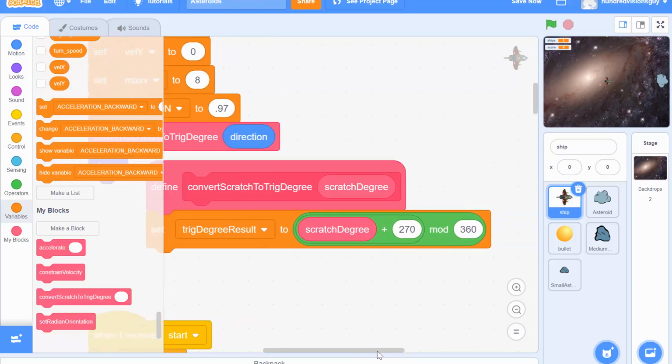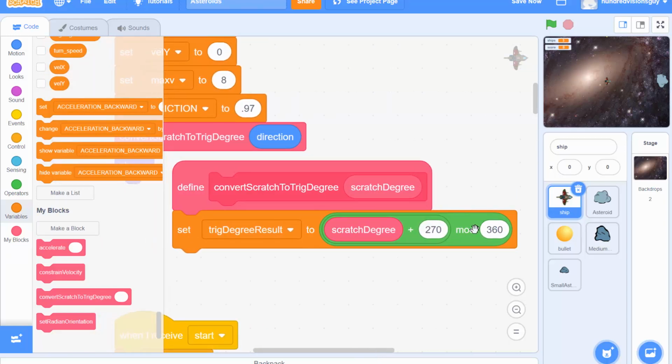function called mod, which gives us what's called the modulus. The modulus just produces a remainder. So we're saying take this number, divide it by 360, and if anything's left over, that is the remainder. So if 270 plus 90 is 360, we divide 360 by 360, that gives us a remainder of 0. In other words, our 90 degrees now becomes 0. And as long as we're doing the mod 360, it can never be more than 360.